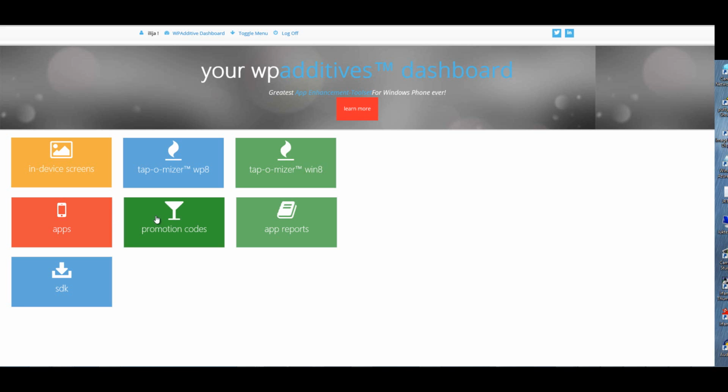So the promotional codes, for this add-on, you don't need any specific app. Those codes are generated 10 at once. And after those codes have been redeemed by your users, you are able to create 10 new codes, okay? The application reports are dependent on the Tapomizer data. And after you have collected some data, you will be able to start the reporting module.